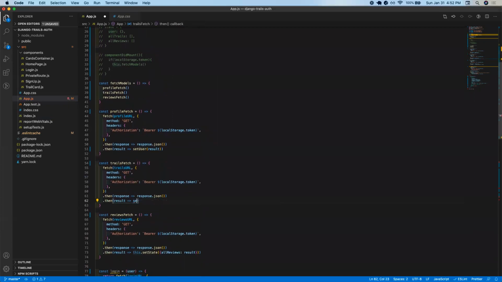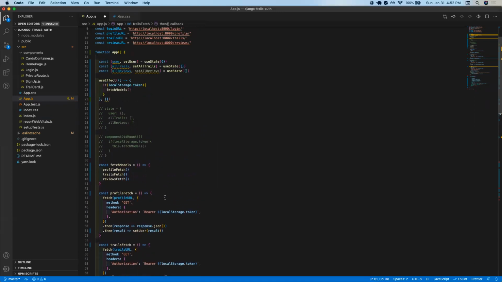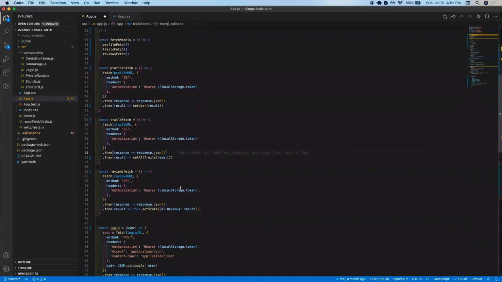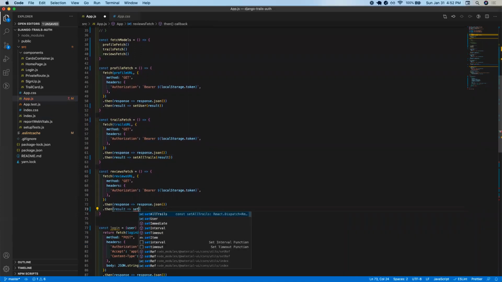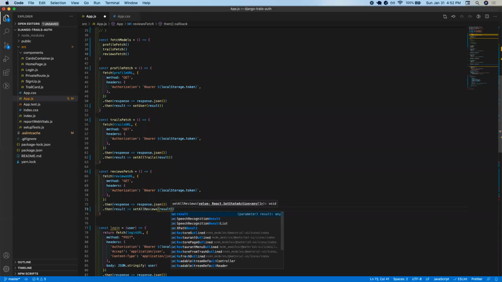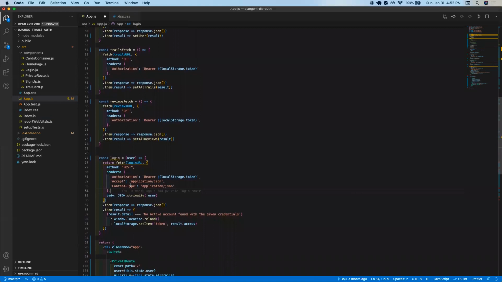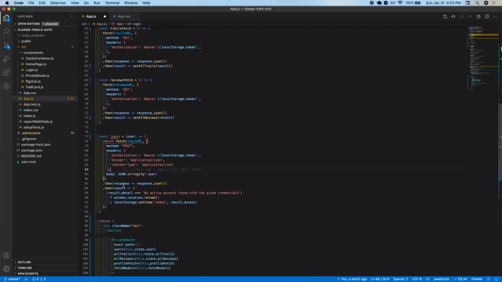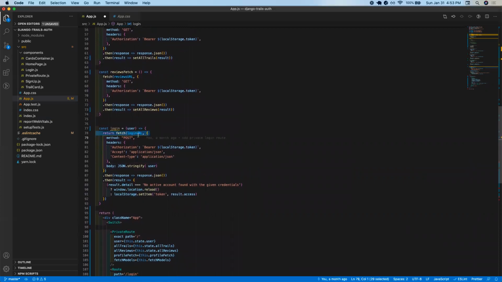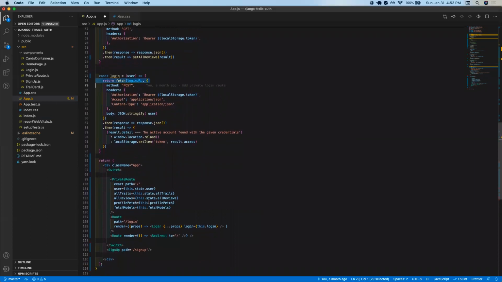We want to set all trails with the result. So now our empty array will get filled with all the trails after fetching the endpoint and passing in the correct token. And then finally, our last state, set all reviews with the result, like so. And I think everything with our login function, yeah, we're not setting state with the login. We're just hitting that login URL, posting to that. So that should be fine.